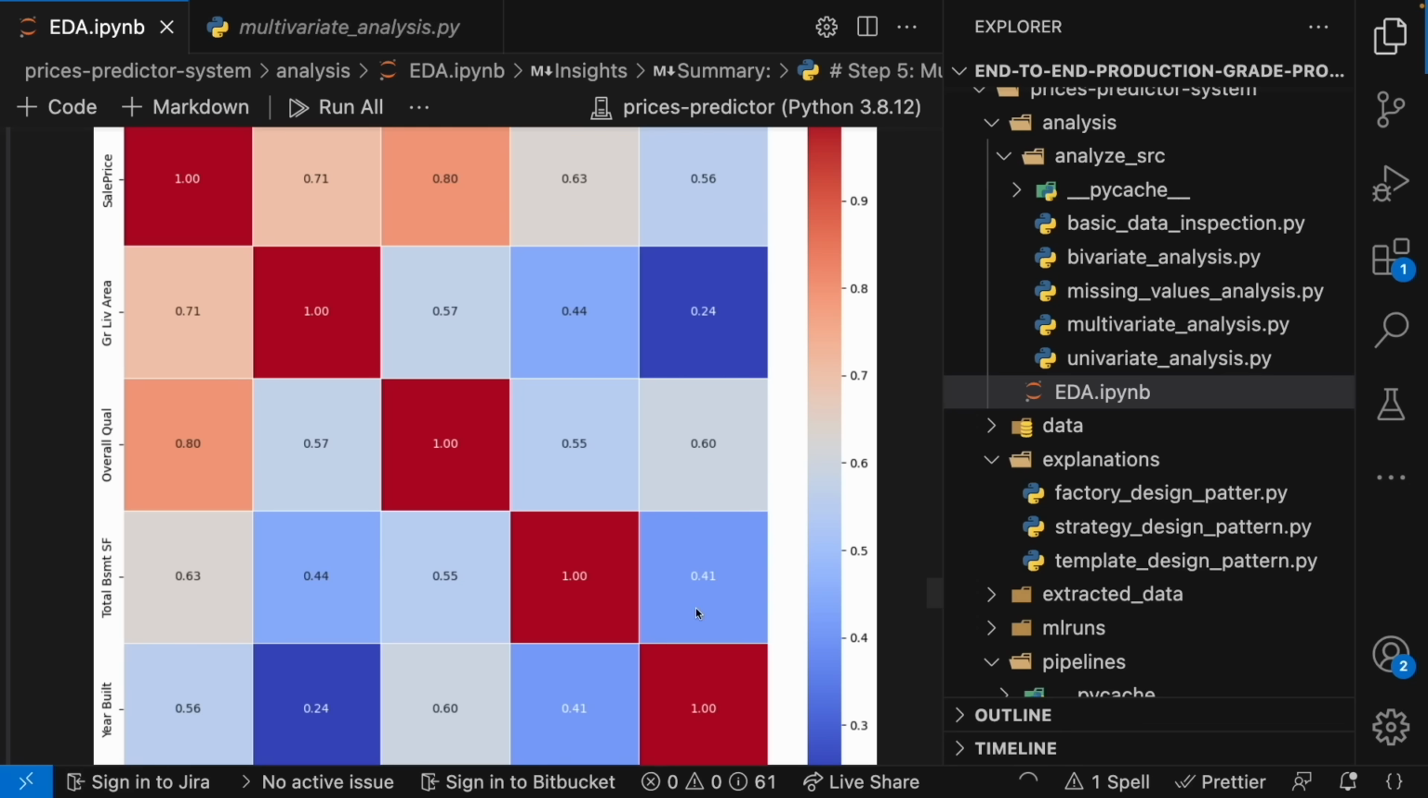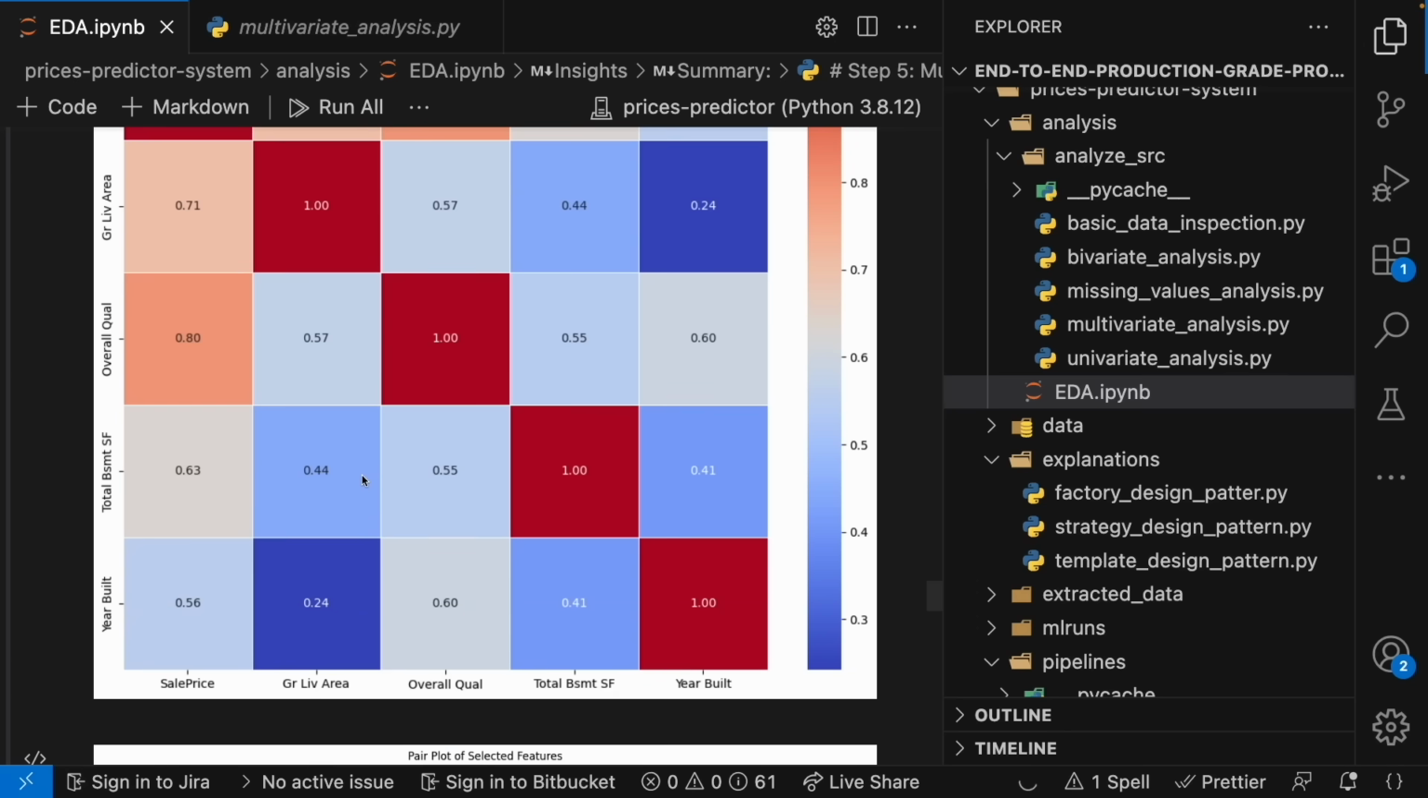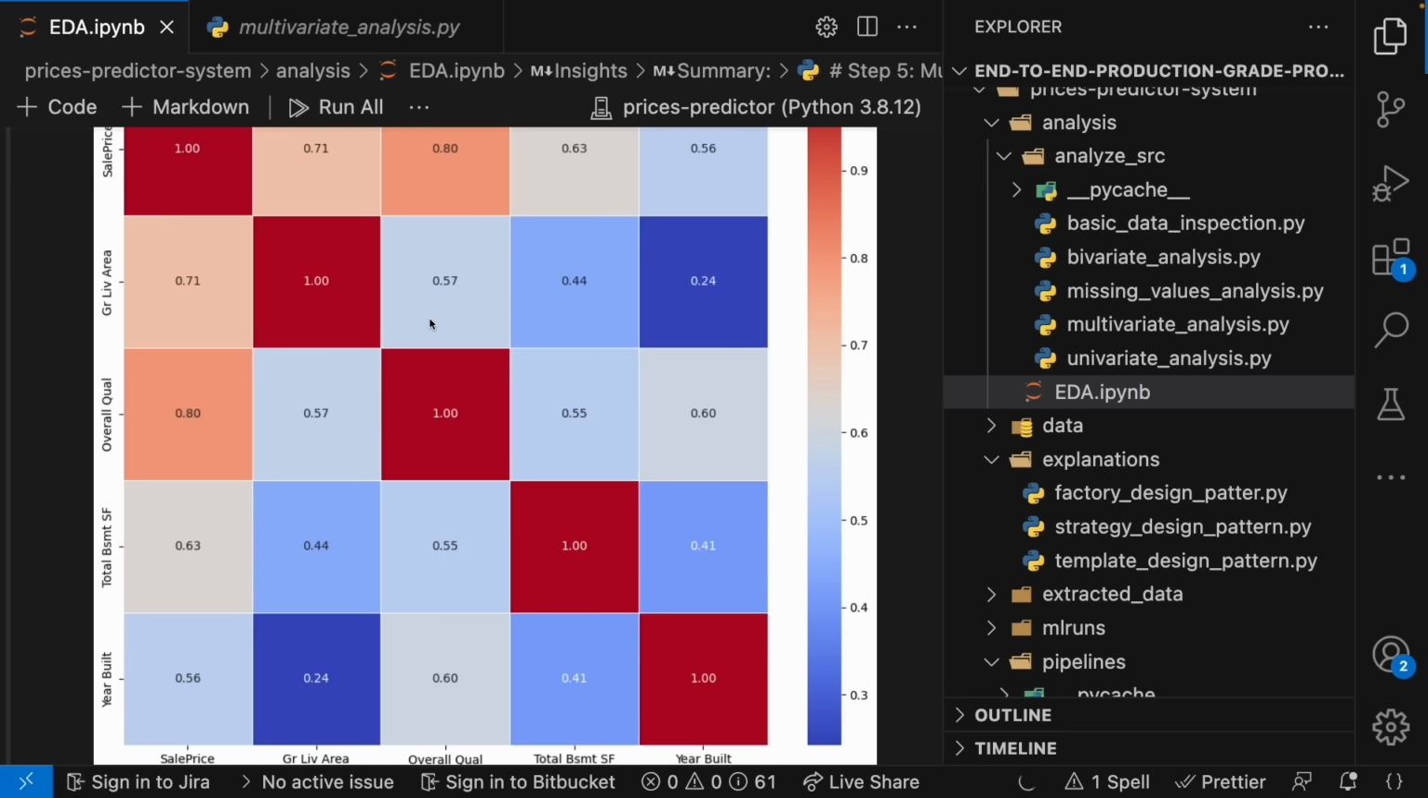Same goes with, let's say, ground living area. Ground living area shows a moderate positive correlation with sale price, as we see 0.71. It also has a moderate correlation with overall quality, which indicates that larger living areas tend to be associated with higher quality homes. Again, be very careful when I say this. When I compare ground living area with overall quality, it is 0.57 in this case, which gives a very interesting insight: larger living areas tend to be associated with higher quality homes. That's one of the insights. Now, there is a low moderate correlation with total basement square feet and a low correlation with year built, which means it does not affect the sale price much.